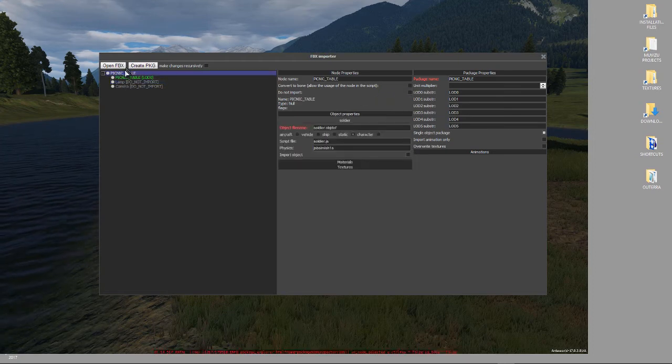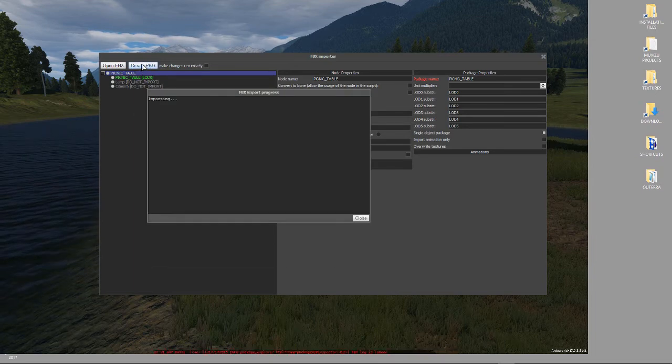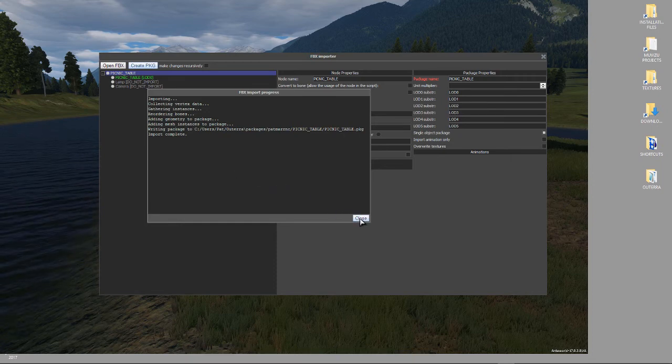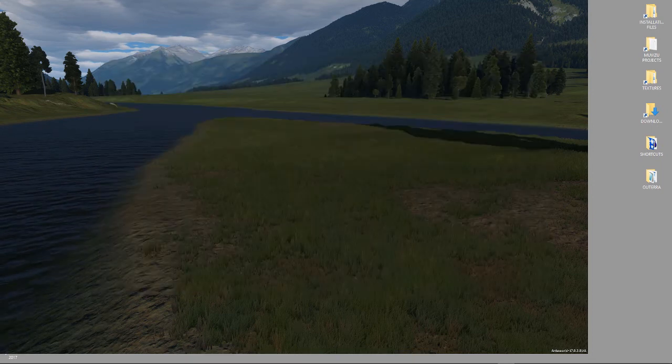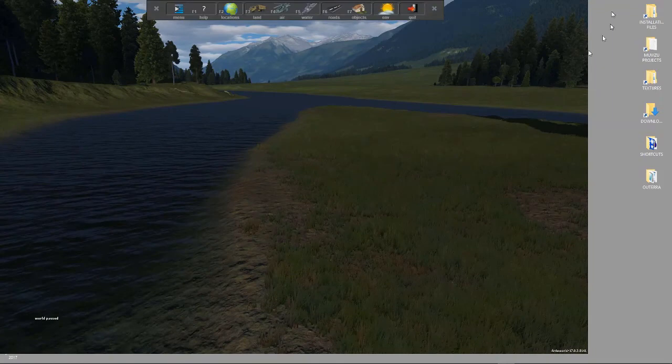We click the top tier item and create package. And it says import complete, close, close, escape to bring up the sandbox menu, and quit.